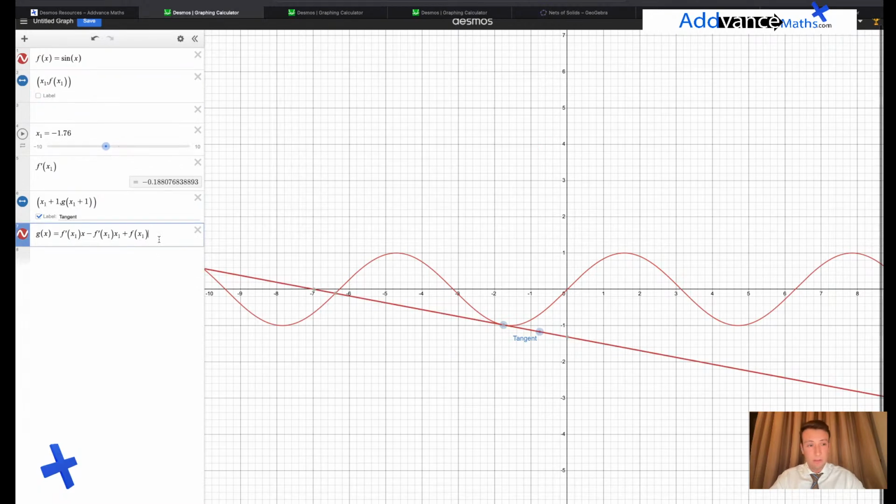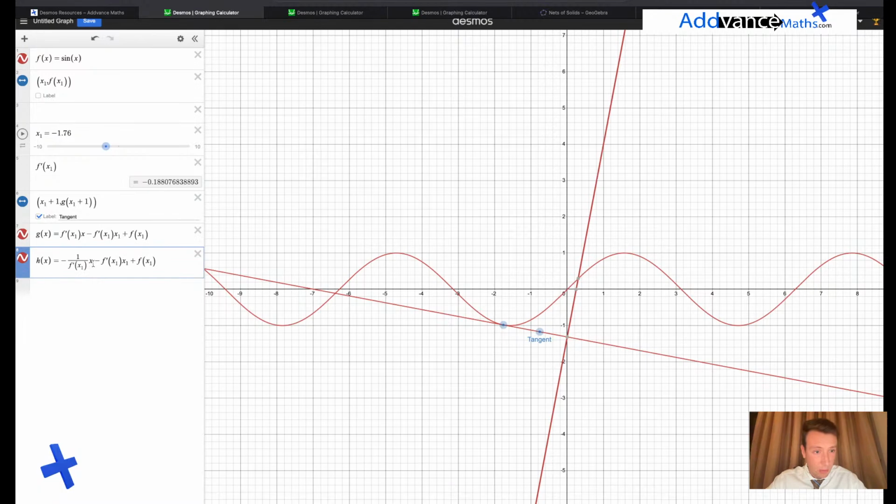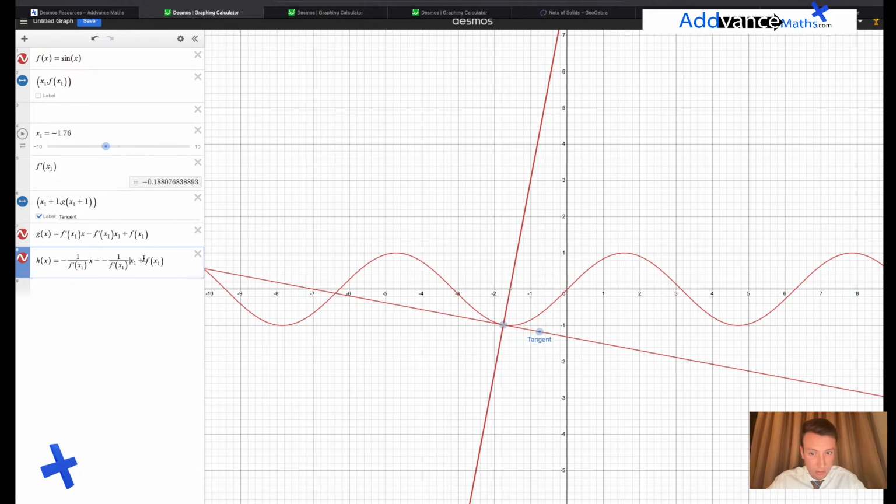Okay, final thing I'm going to do today is try and do a normal to the curve. And for this, I just need to make it minus 1 over. So I'll make the gradient minus 1 over. And there we go. I'm just copy and pasting here to save myself time. And there we go. Perfect.